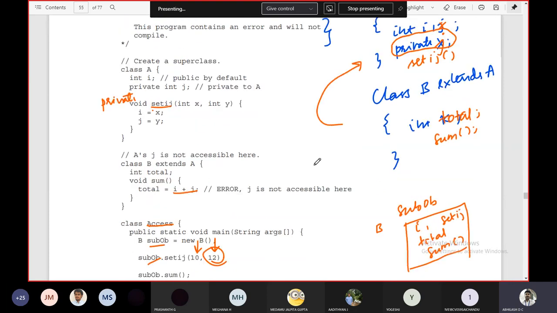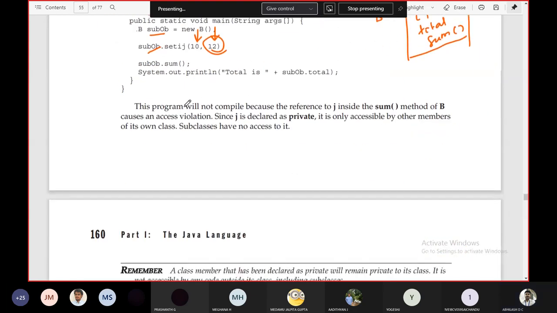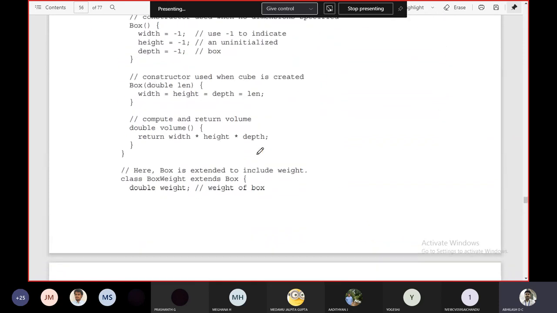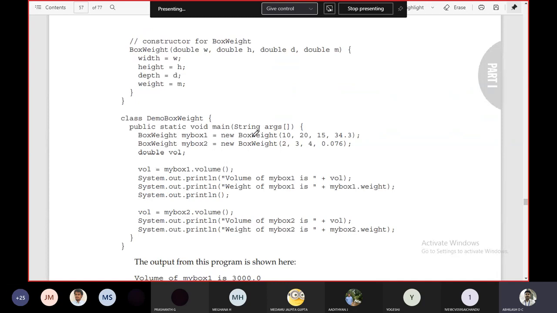Before that, here if you have a suggesting compiler, it will tell that j is not accessible here. There itself it will show. Why? Because it cannot see it, as simple as that. So what do we learn from this? The program will not compile because the reference to j inside of the sum method of B causes an access violation. Since j is defined as private, it's only accessible by other members of its own class, but not the subclasses. Okay, so I hope you people now got to see how exactly inheritance works.